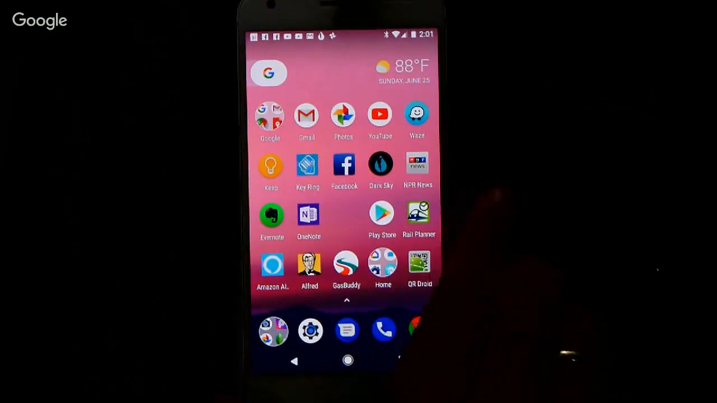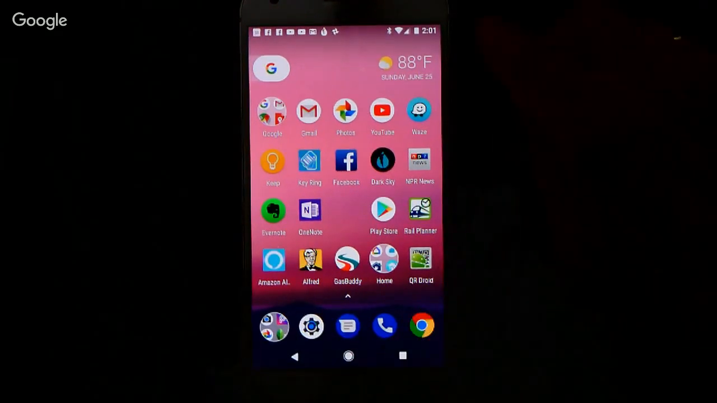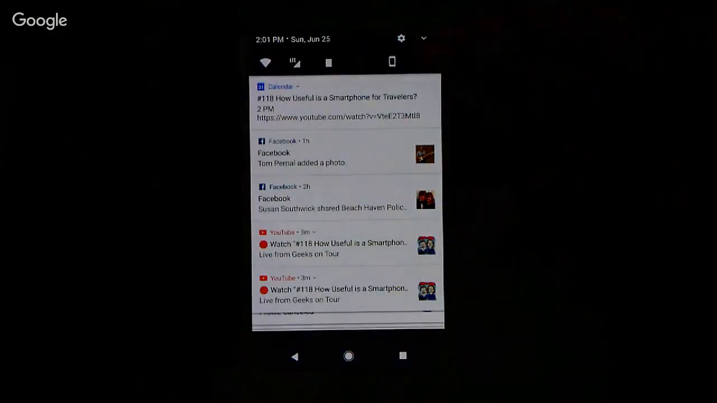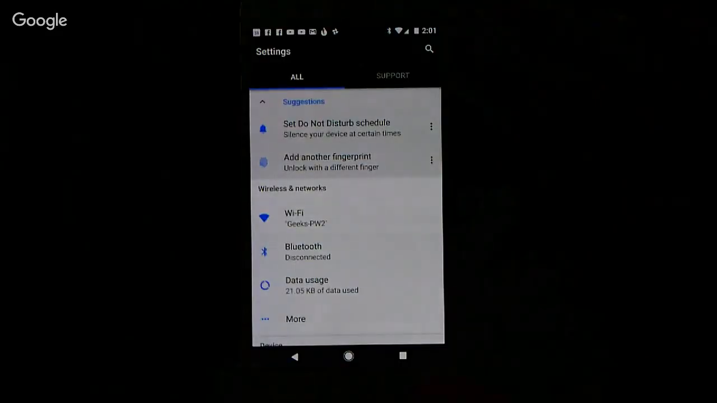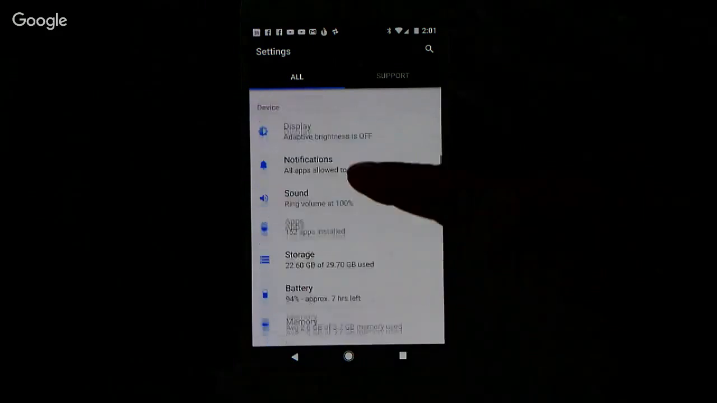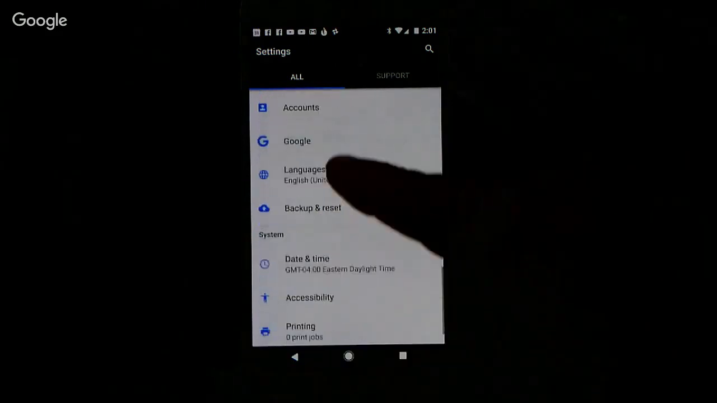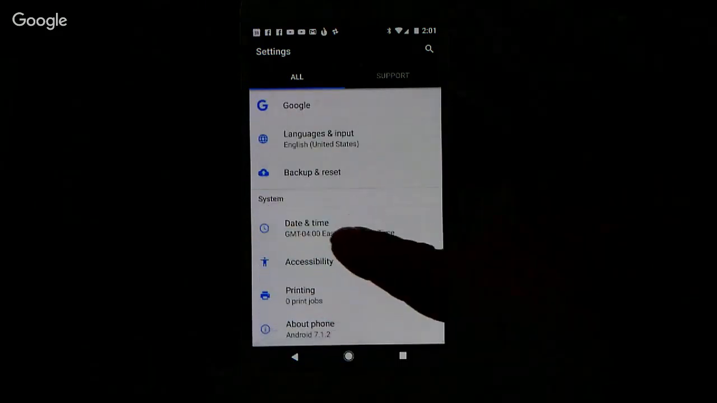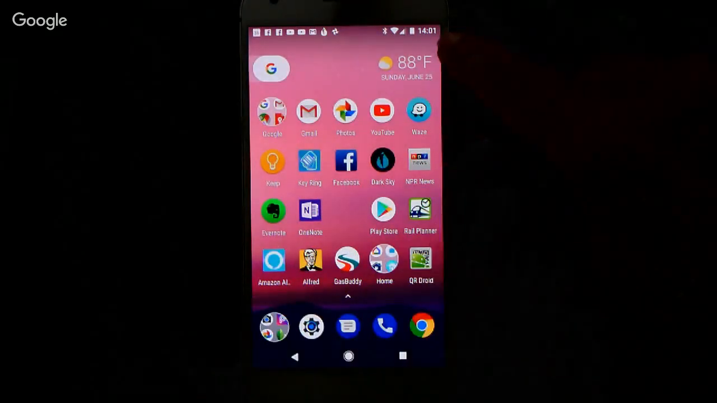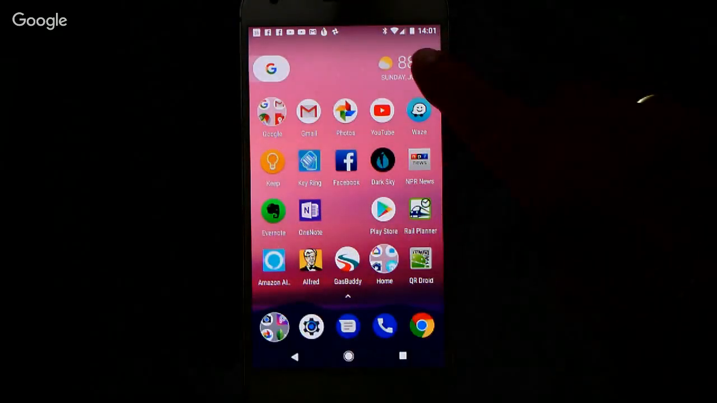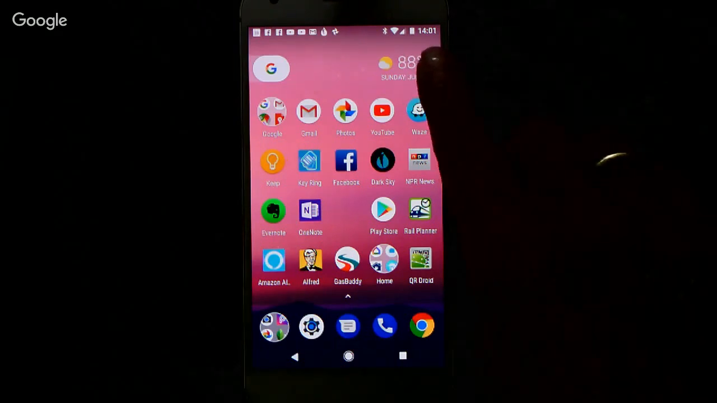First, this is Jim's Android phone. It's a Pixel. And I get to Settings by dragging down and then tapping the little gear. And it's under System and Date and Time. And use 24-hour format, you just turn that on. And now the clock, you can see up at the top there, is showing 1400.